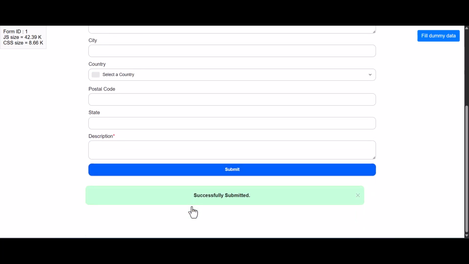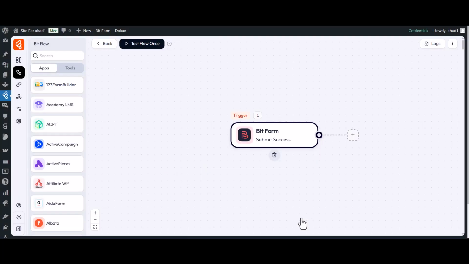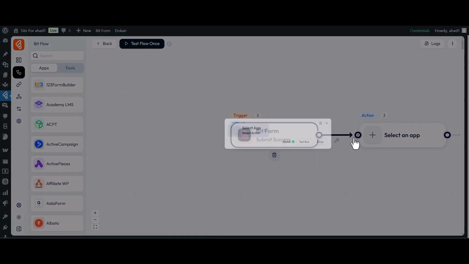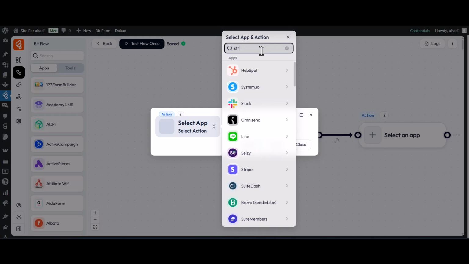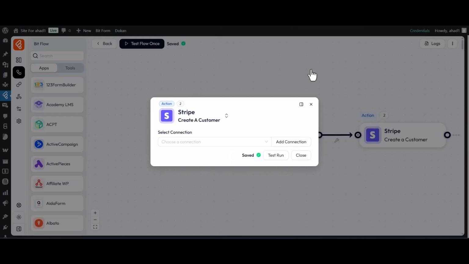Form submit successfully done. Now go to Bitflows dashboard. The form data will be available in captured response. Now close the Trigger tab. Click the plus icon. Then search and select Stripe. Create a customer as an action.